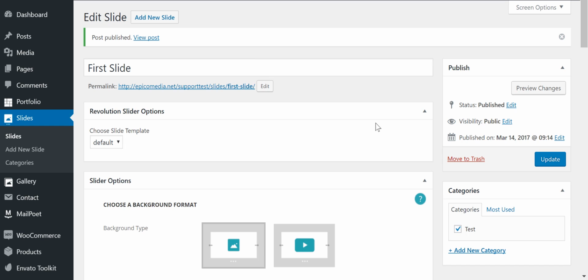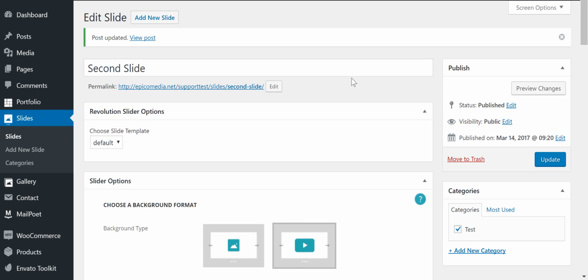To continue your work, you need to add a few more slides. I'm going to create another slide, and then I'm going to come back and show you how to add these set of slides to your page. I created one more slide to be able to show you how the video slider would look like.